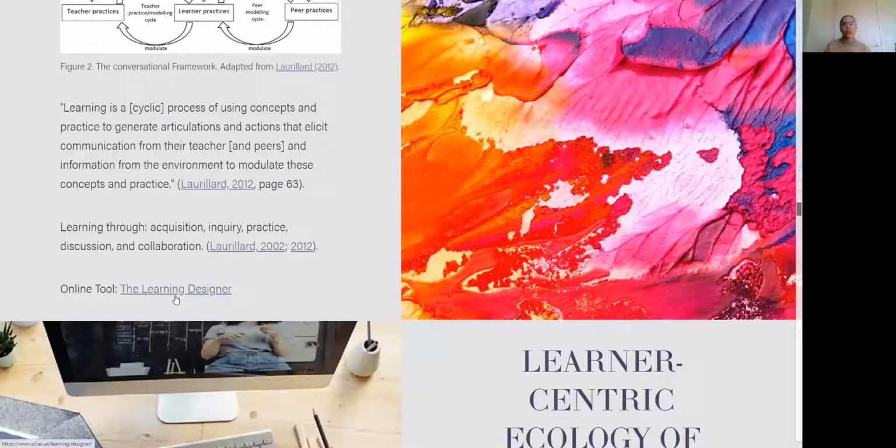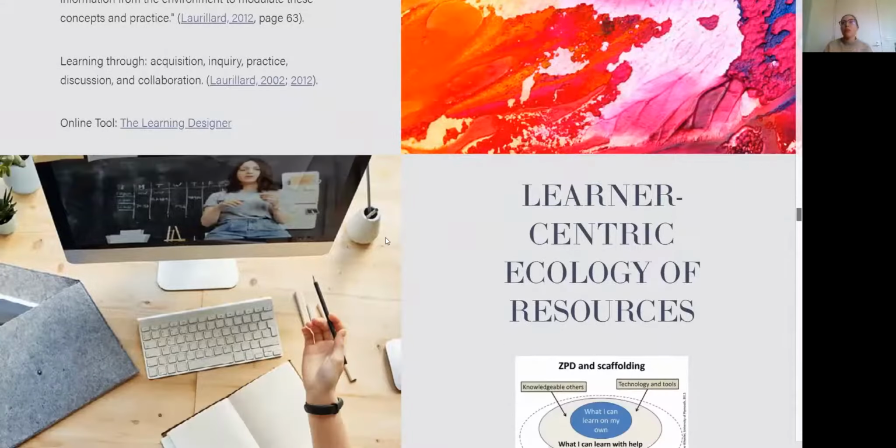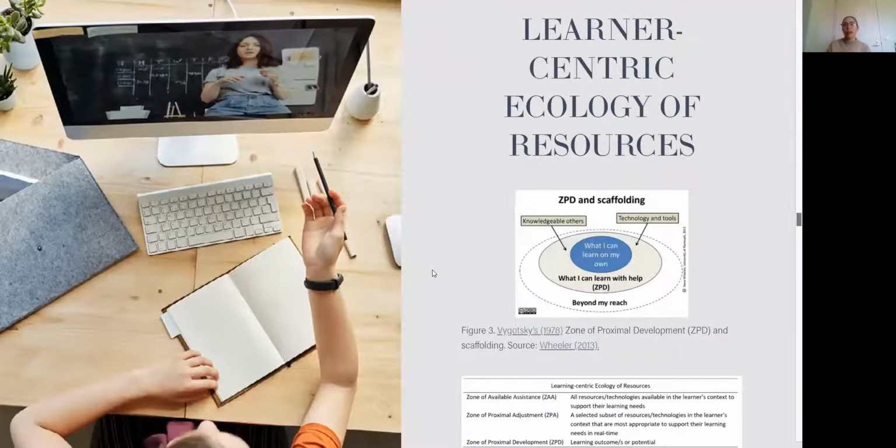The Learning Designer tool lets you create lesson plans or subject plans using the conversational framework, to make sure you have a nice mix of different activities and promote these different learning cycles with your students. Tom mentioned that he's going to be talking to you more about Laurillard's Learner-Centric Ecology of Resources later on.